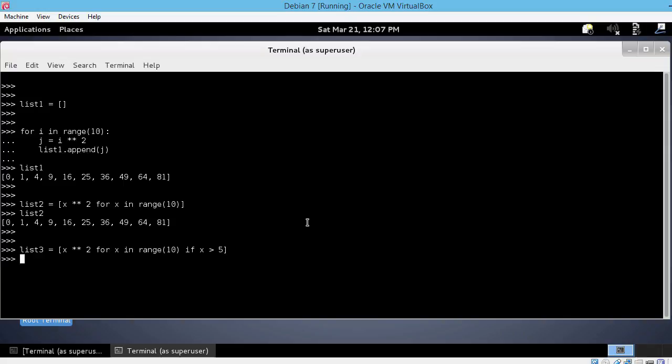And that's it. So as you can see, we have the for statement in the middle. On the left side, we have the action to be performed, so x to the power of 2. And on the right side, we have the conditional statement, if x is greater than 5. Again, no commas, no colons are needed. And now let's see the result. list3. Okay, great, just what we wanted.